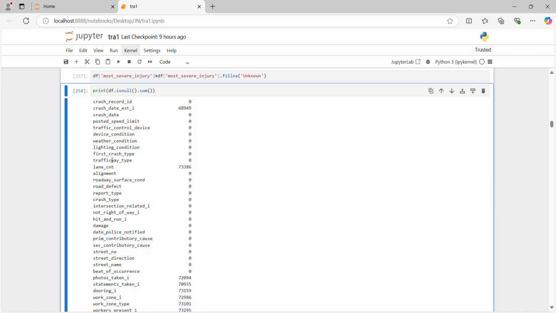Here it is the df.isnull function. It will check for the null values in all the columns. Here it displays 0, that is, all the columns have no null values. In this column, crash date, the rows 68,000, 73,000, 72,000 I have dropped, so I haven't replaced or filled the missing values.